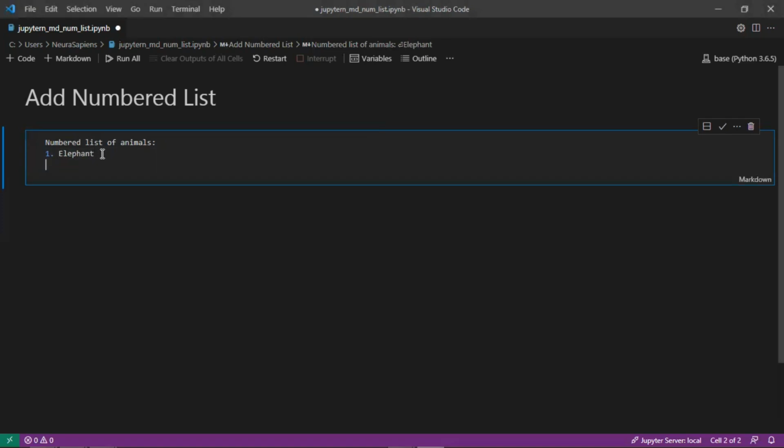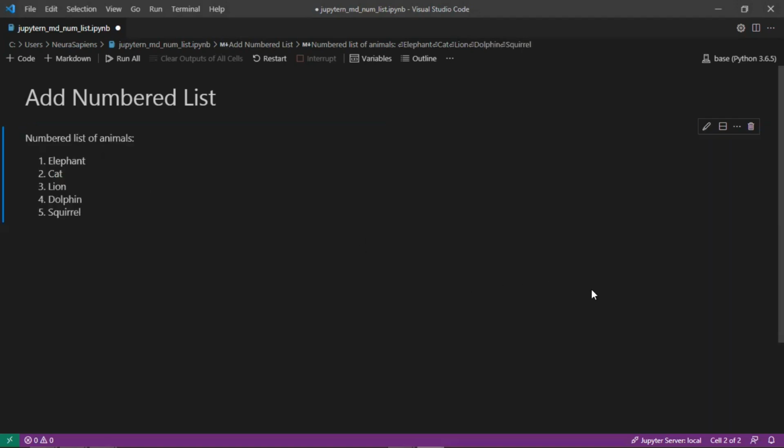So we'll create a list here of 5 different animals. So cat, lion, dolphin, and squirrel. So once we run this list, we now have a numbered list of different animals. So this is how to create a numbered list in Markdown cells for Jupyter Notebook.